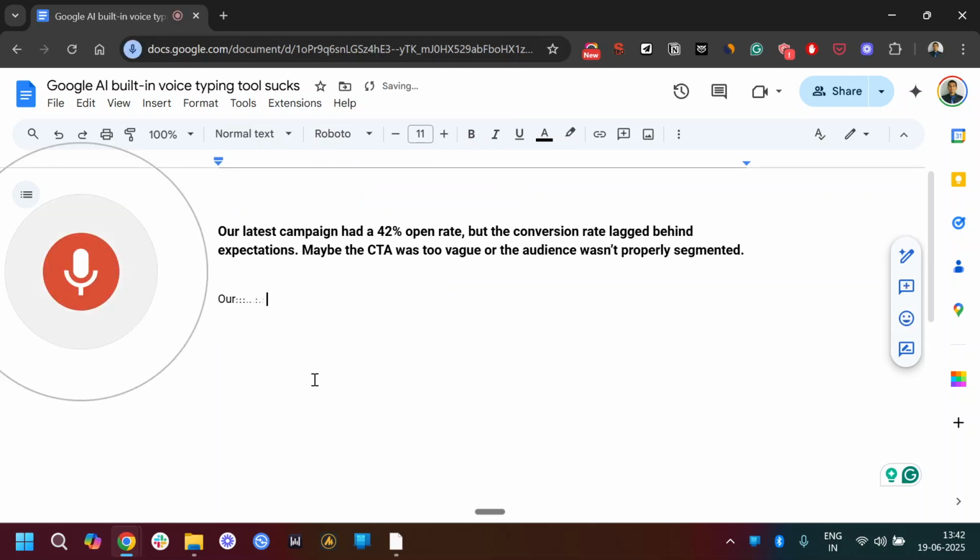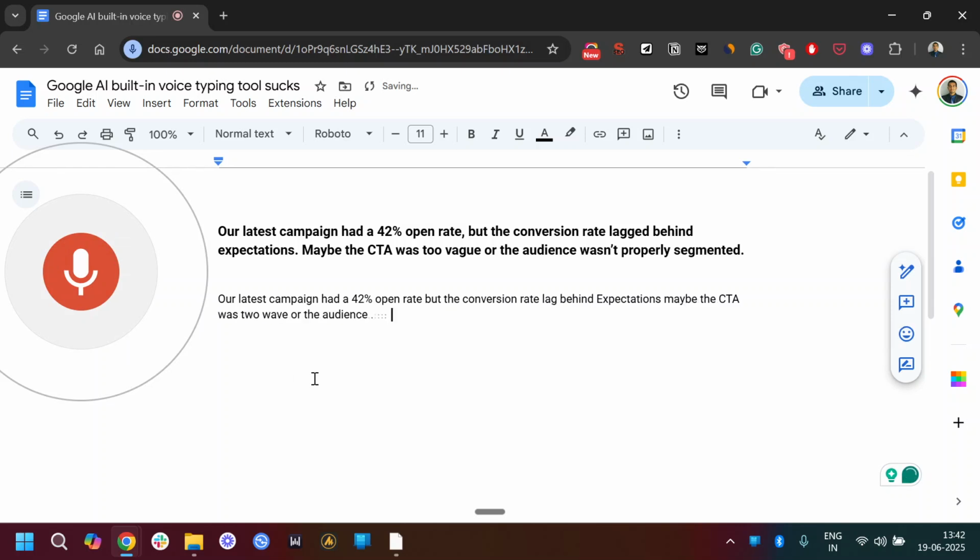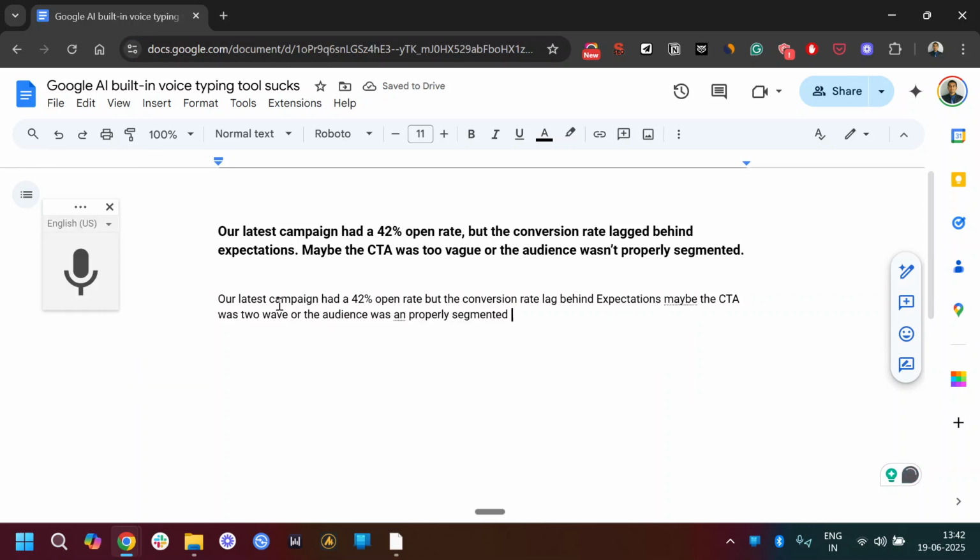Our latest campaign had a 42% open rate, but the conversion rate lagged behind expectations. Maybe the CTA was too vague or the audience wasn't properly segmented. First, let us analyze what it got right. So if you will see, it makes a lot of mistakes, it's not accurate.